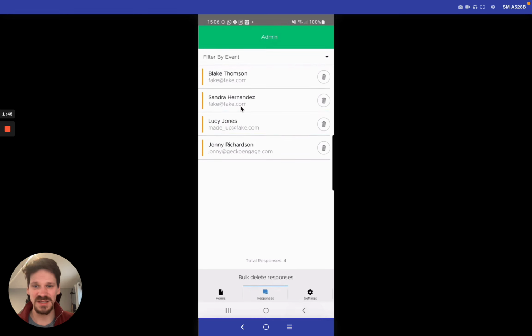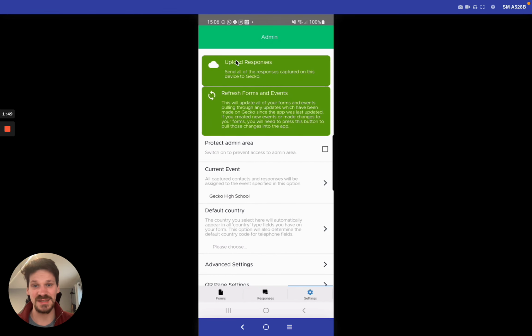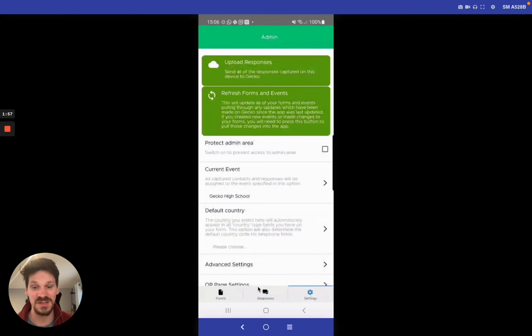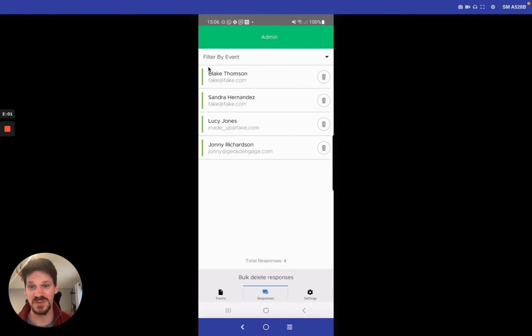Once all is said and done, when you're happy with all of the information, to sync this, just go to the settings section and tap upload responses. That'll push everything back to Gecko. Of course, you do need an active internet connection for this. And once that's done, the screen will return to this. If we head back to responses, we'll see we've got that lovely green bar next to each student.